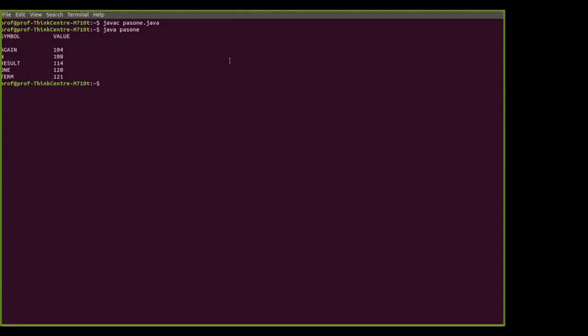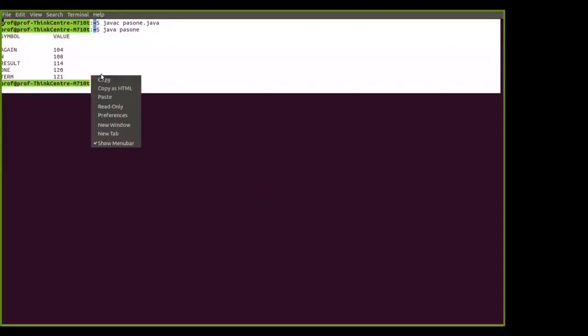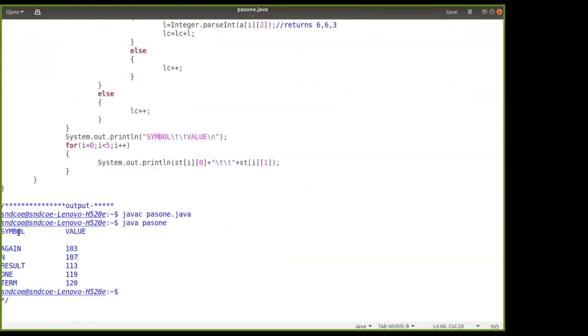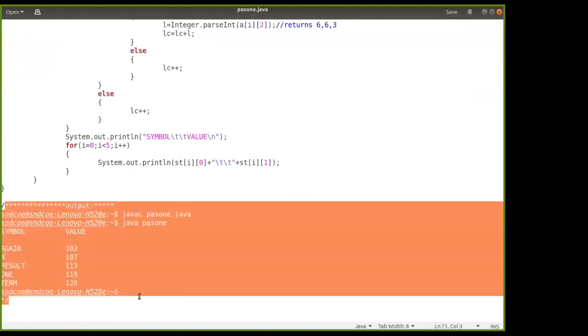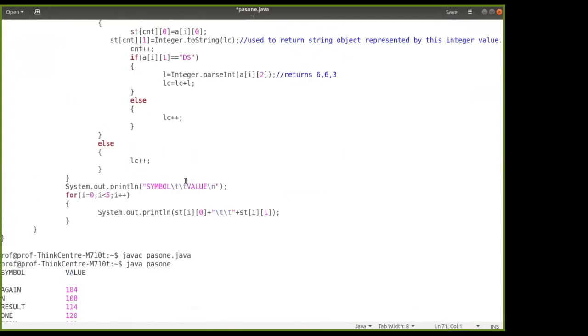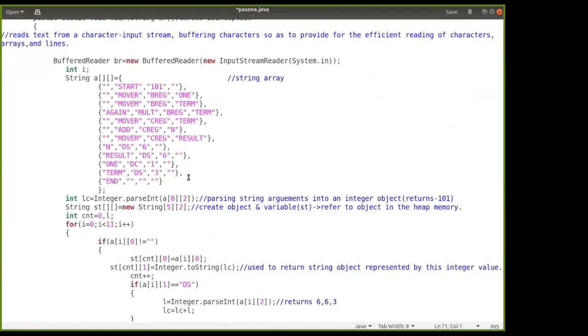So how is it actually done, how are we getting this output? That we have to just discuss in the program. Okay, let me take you to the program again. You just keep an eye on this output, and we'll proceed with how this has come.